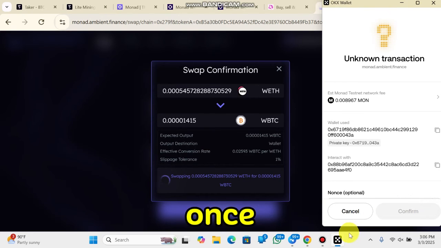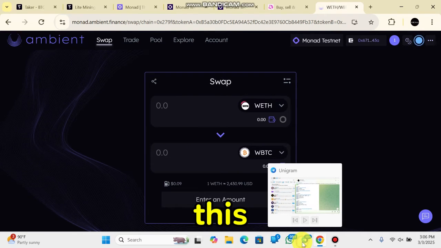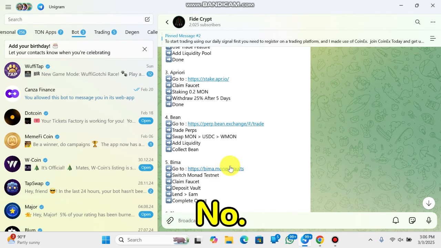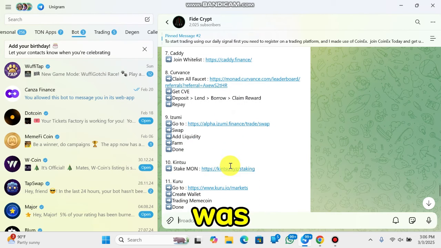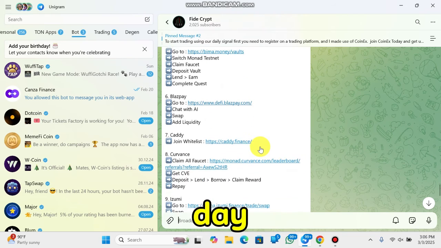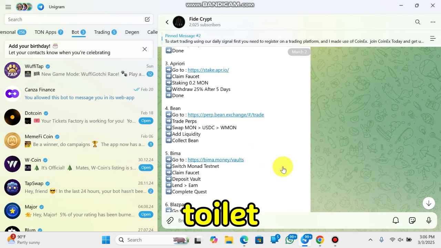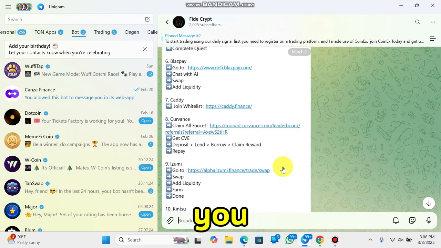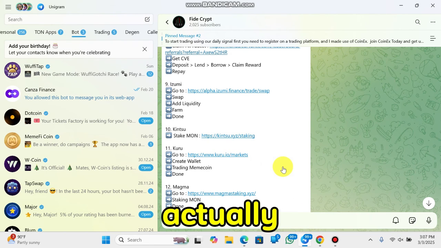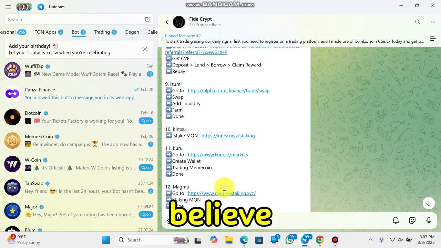Once you have interacted with this one, the next thing is to interact with this particular next one, which is on my Telegram. You need to interact with this particular one, and with any of them. So guys, you need to be interacting with all of these links every single day. The more you interact with them, the more you do the swap. Most of them, what you're doing is simply create a wallet, you swap. The more you swap, the more transactions you have completed, and those transactions actually make you eligible for this particular airdrop.